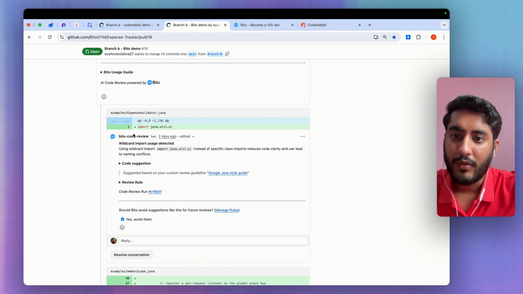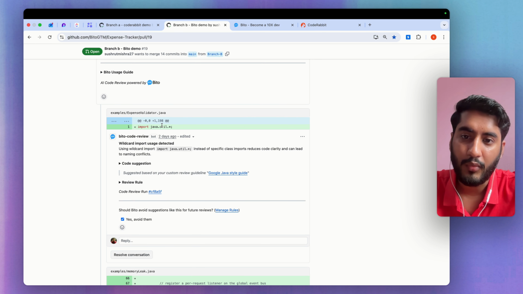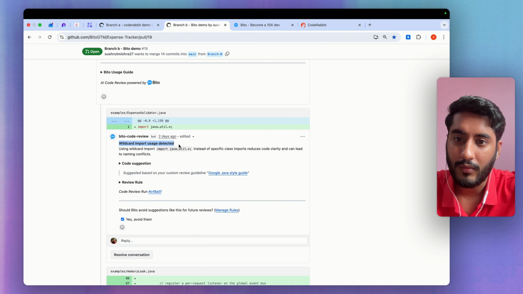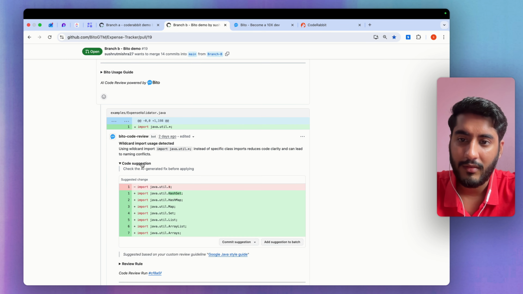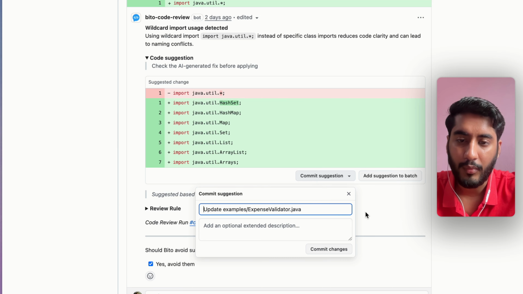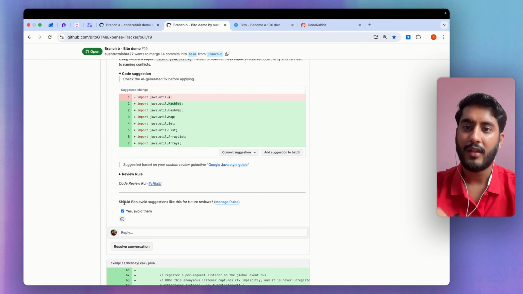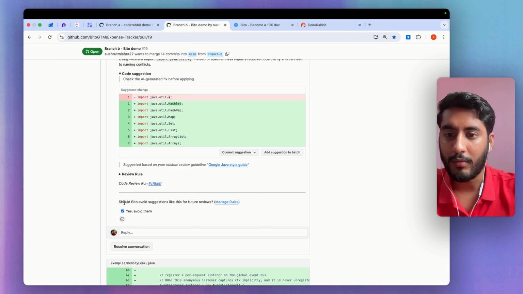The first thing that Bito catches is this ExpenseValidator.java, and we have this import, which is a wildcard import. It gives you the suggestion and the reasoning behind the suggestion. Then we have the code suggestion. You can just commit it straight from here. Then the review rule which I created. Okay, this is the point of difference that I wanted to talk about.